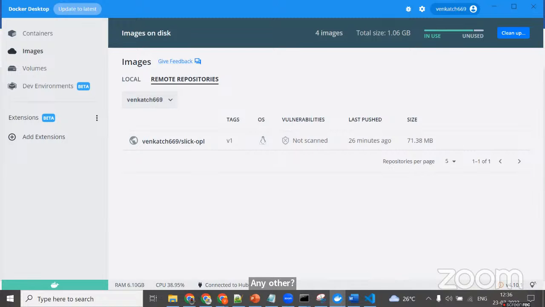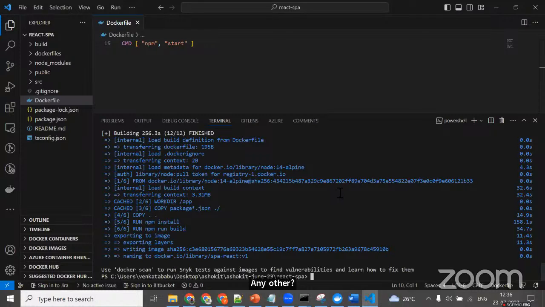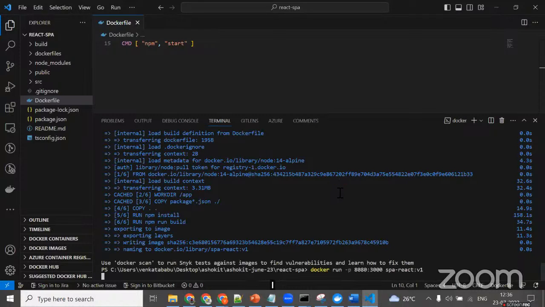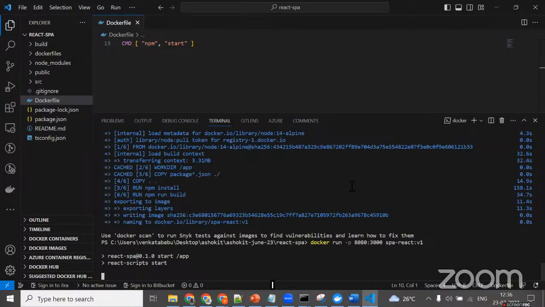Good. Is it done? Almost. It's starting. Okay, react scripts.